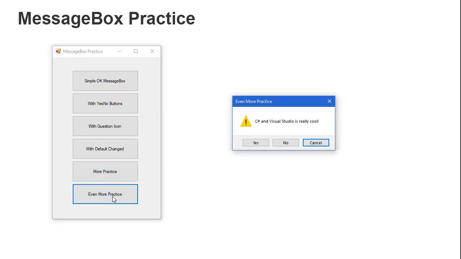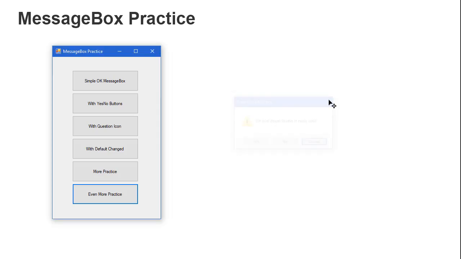And again, even more practice, we're going to use an exclamation mark as far as our icon. 3 buttons with a third button being the default and those buttons being yes, no, cancel. And here our prompt is C# in Visual Studio is really cool. I suppose probably grammar should be C# in Visual Studio are really cool. Either way would be all right. So that is your project.